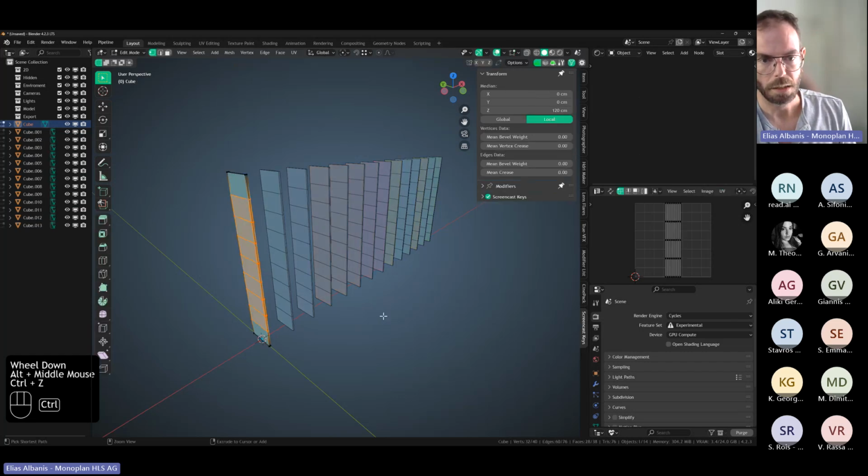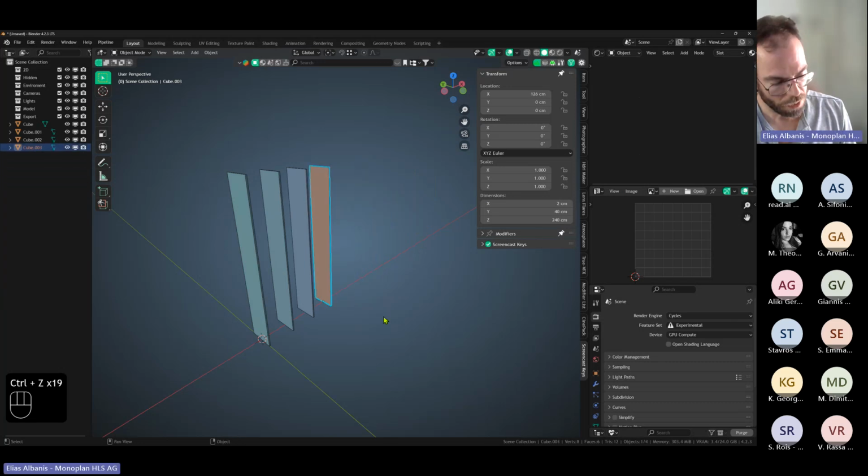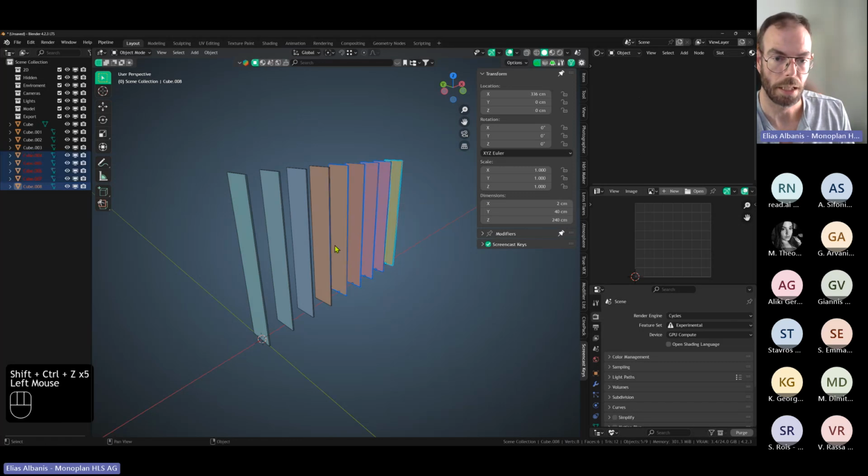Now, let's talk about undo. Control Z is undo, okay? And Control Shift and Z is redo, which is really nice.